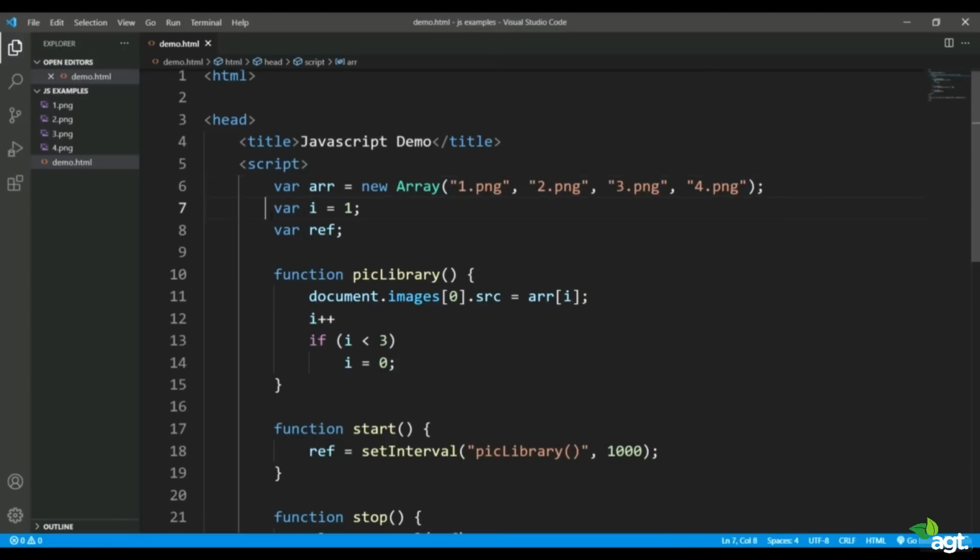and for pointing to each particular element of this array I have taken the variable i, meaning the index variable, which will point to an individual element of this array. Now after that I have taken a reference so that I can control the timer and the slideshow which I am getting started. I'll discuss this ref later.